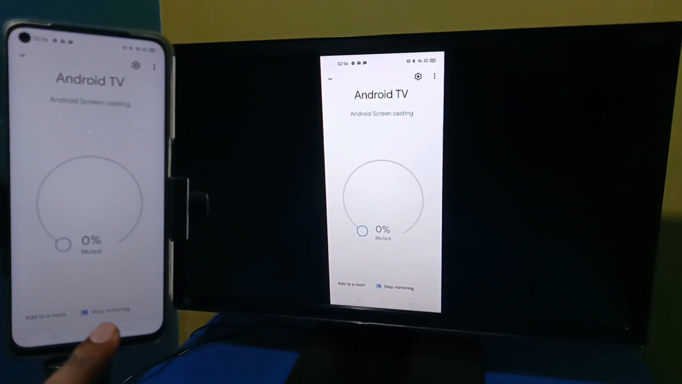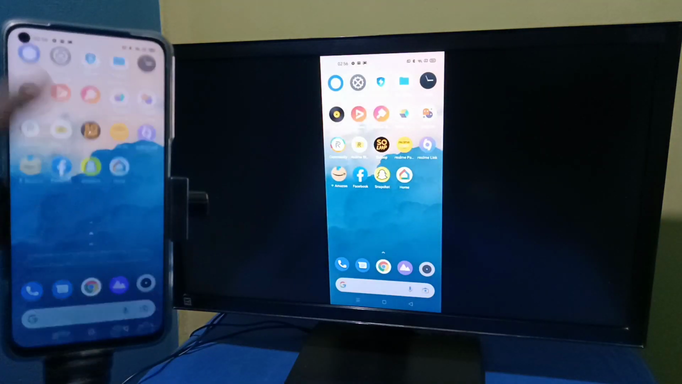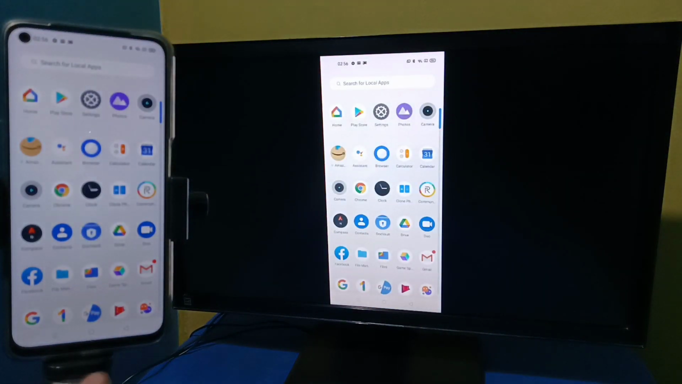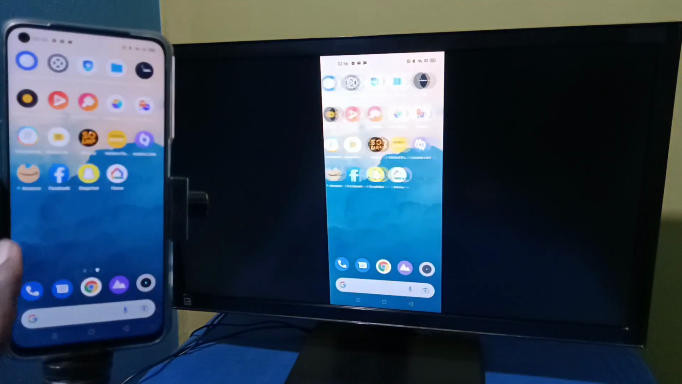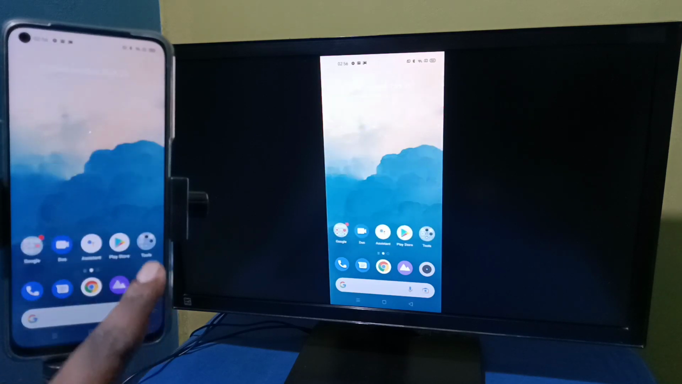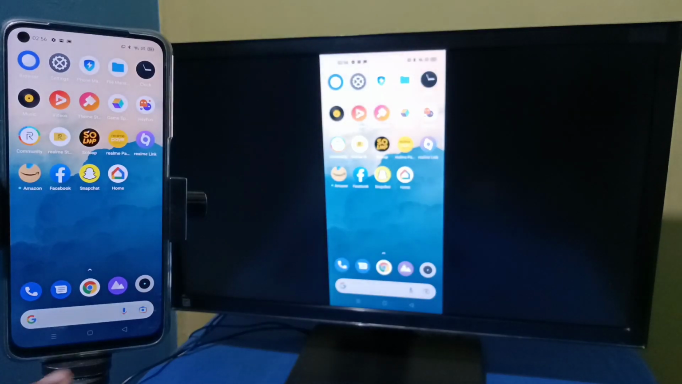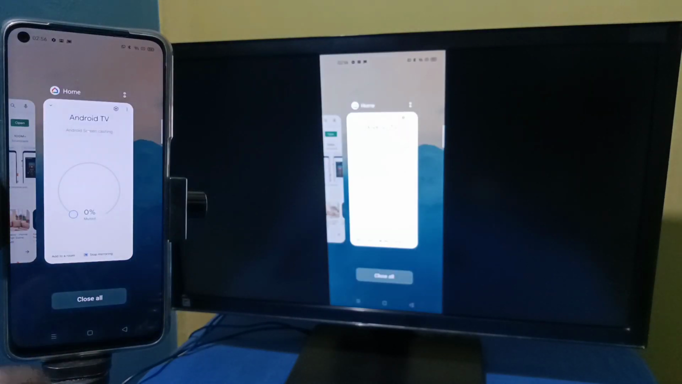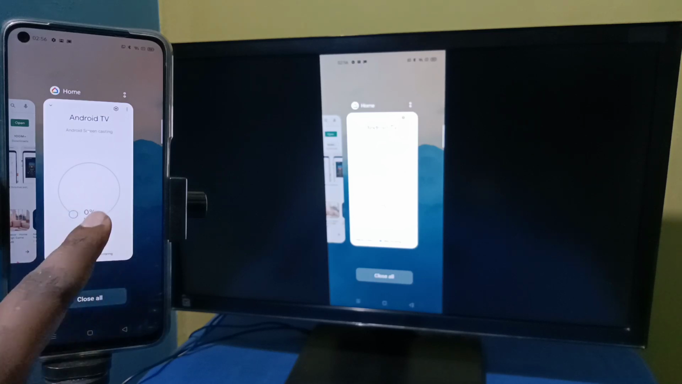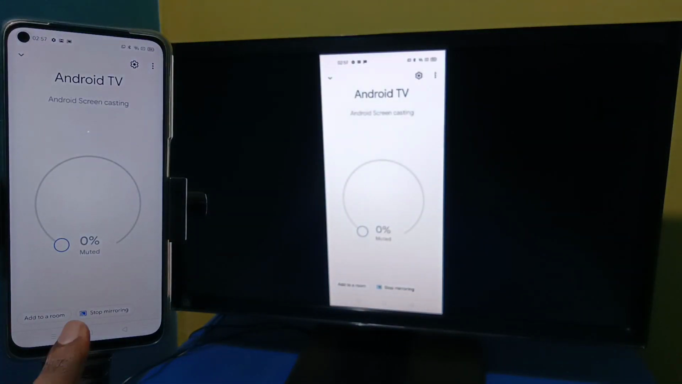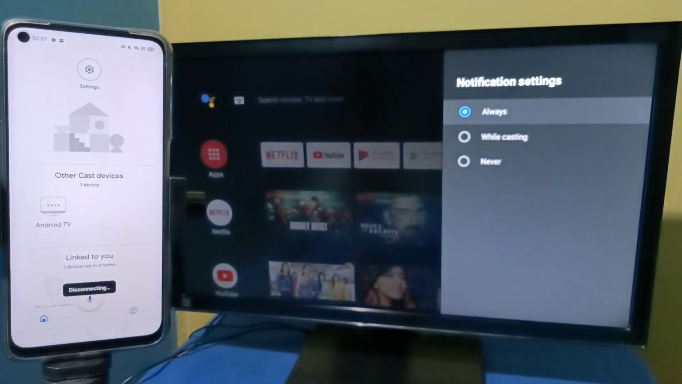So if you want to switch the display to full screen, you can enable screen rotation on the mobile phone, then just rotate the phone. That way we can switch the display to full screen. If you want to stop it, you can again go to the Google Home app, then tap on stop mirroring. Okay, done. So please try it.